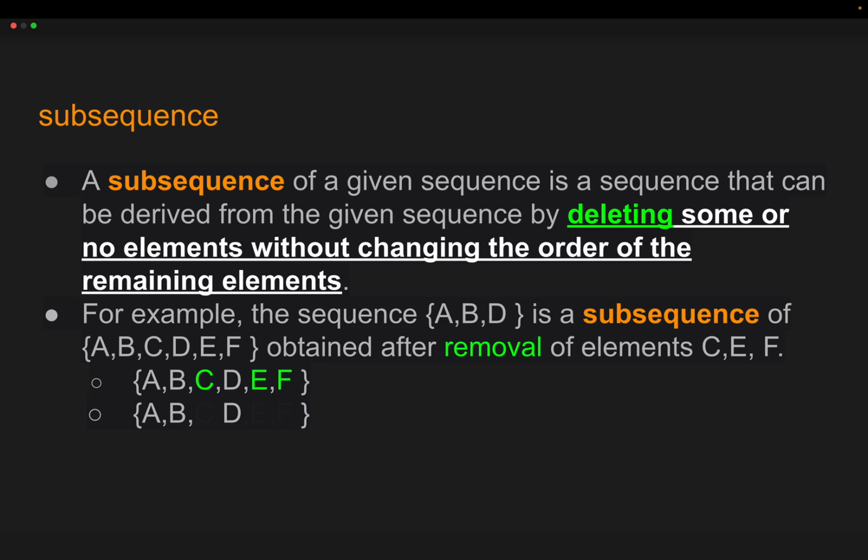A subsequence of a given sequence is a sequence that can be derived from the given sequence by deleting some or no elements without changing the order of the remaining elements. For example, the sequence ABD is a subsequence of ABCDEF if we remove C, E, and F. All right, it was quite simple, right?